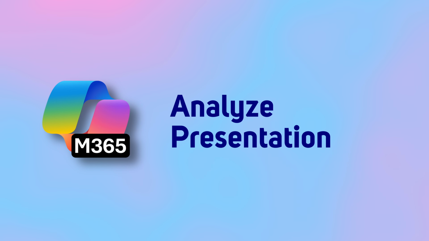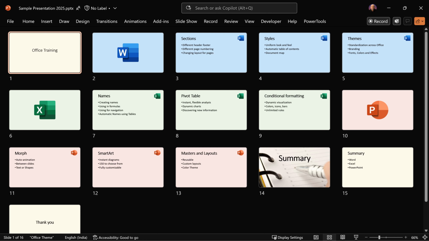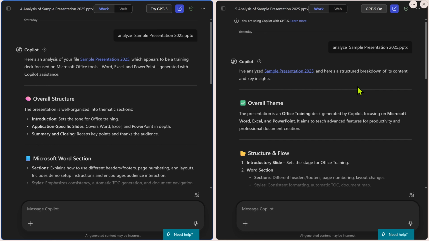Here is the first scenario. This is a simple presentation containing few slides about Word, Excel, and PowerPoint. I'm going to ask Copilot to analyze this presentation. We'll give exactly the same prompt in 4 and 5. Left side is the older version and right side is GPT-5, as you can see here on the top.